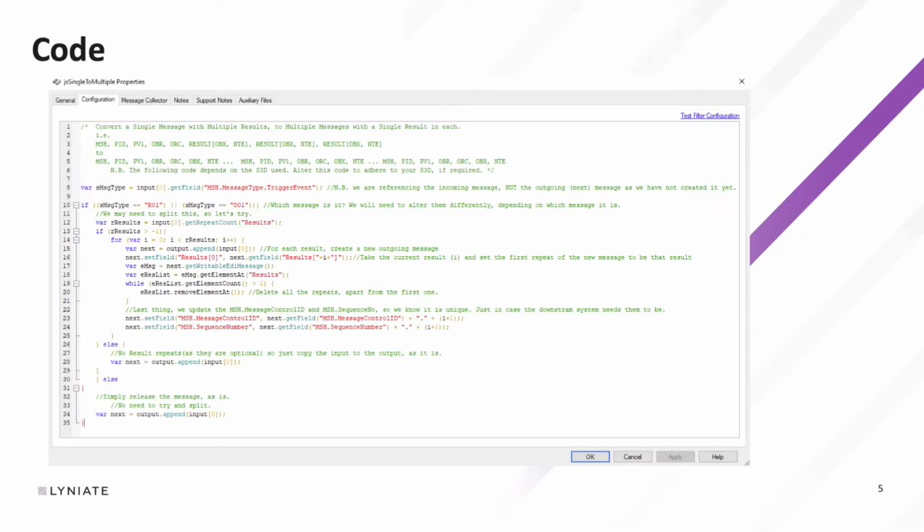Looking at the code, we do things a little differently to most of the JavaScript filters you may have used. Usually, the first thing we do is create the output from the input, giving it a handle of next. In this case, we may require more than one output, so we will leave the output creation until later on in the code. We decide if it is a message type we are interested in.